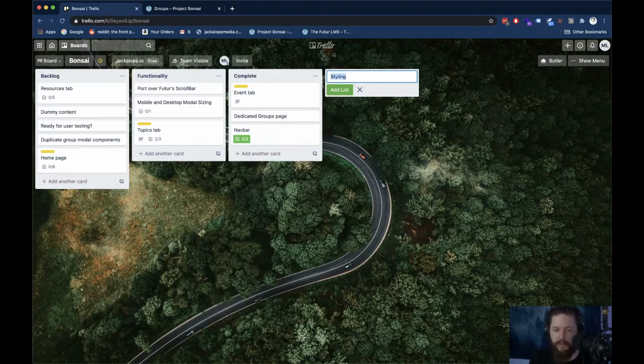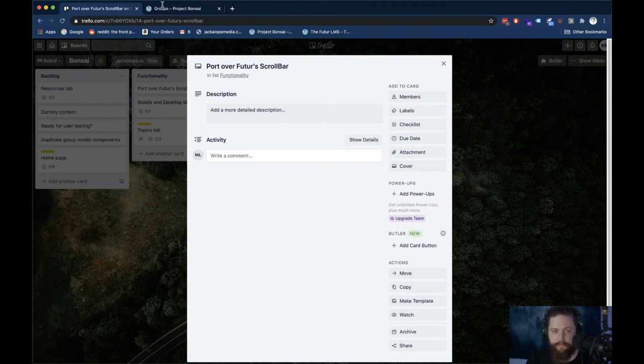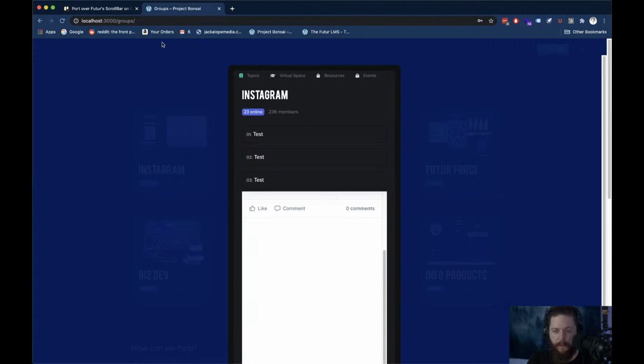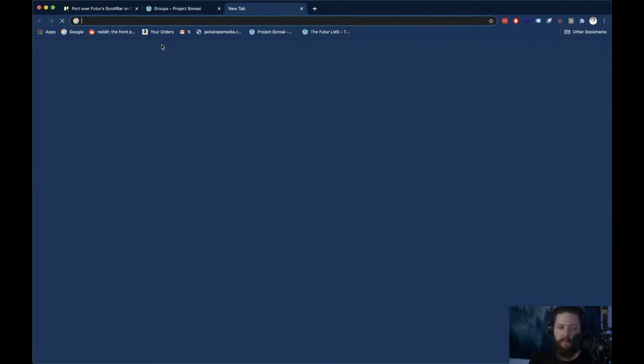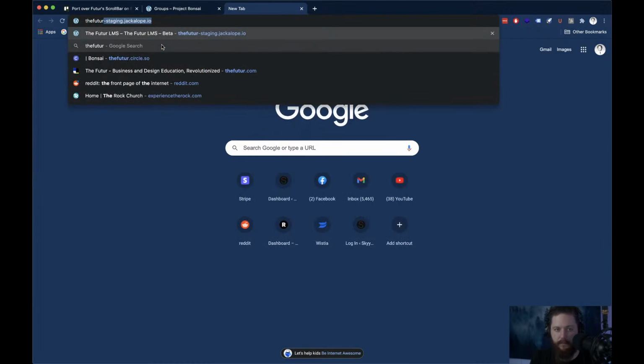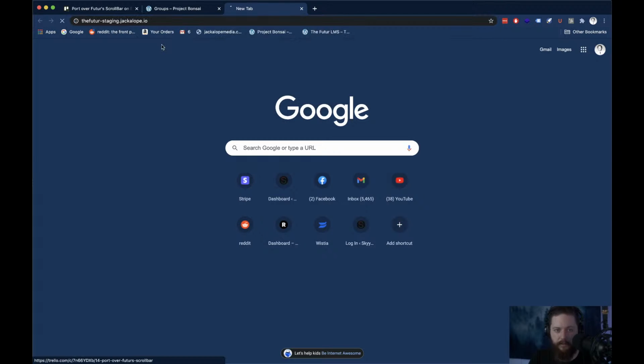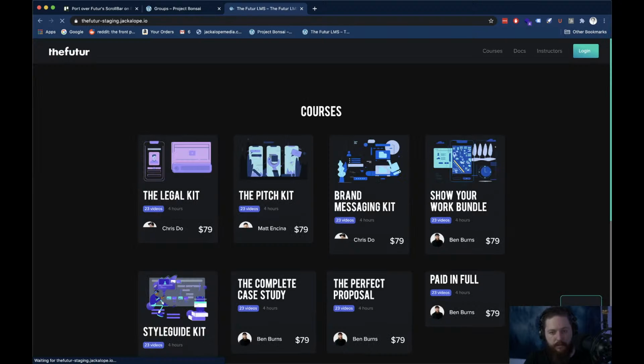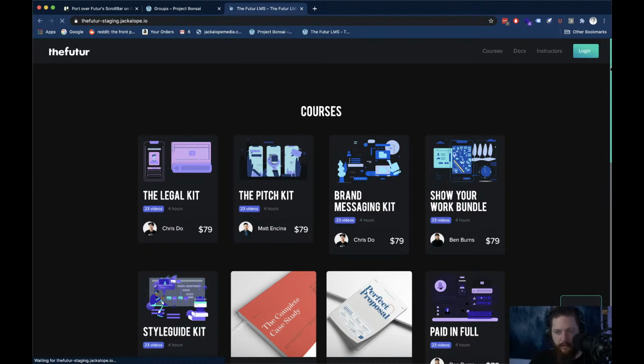It's mostly styling. There's a little bit of functionality I still have to play with, so I'm going to leave that here for now. Pour over future scroll bar. What I mean by that is on the future demo that I've been working on, I had a scroll bar that looked pretty good over here.